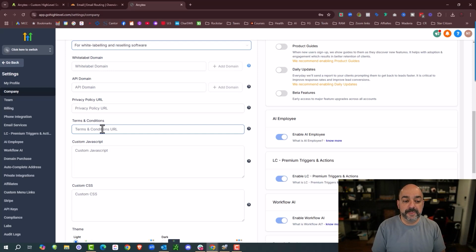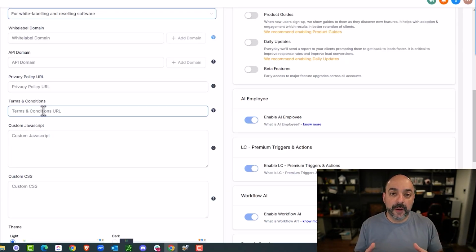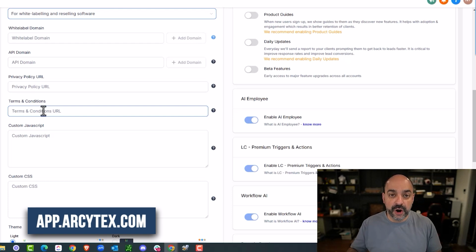So we're going to create an API domain. The white label domain is how people are going to come into our software. So ours is going to be app.architects.com. That's going to be our white label domain that we're going to send everybody over to.